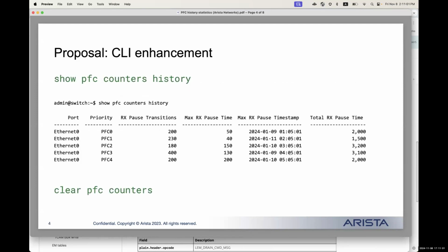So the output that we've been hacking around and trying out is something like this, where we have a show PFC counter history. Instead of just seeing pause frames per interface per traffic class, what we'll see here is, for example, on Ethernet 0, there are 5 traffic classes, and we've seen pause transitions over time.